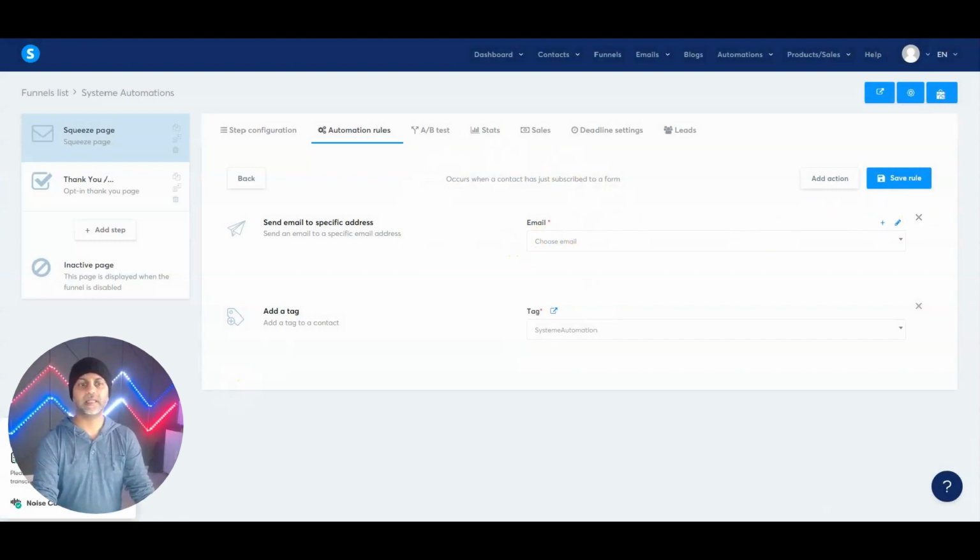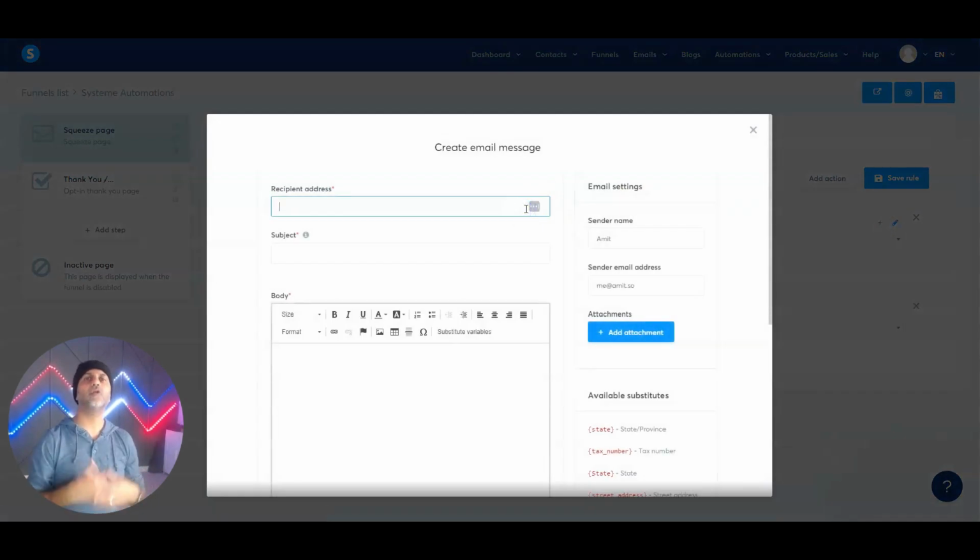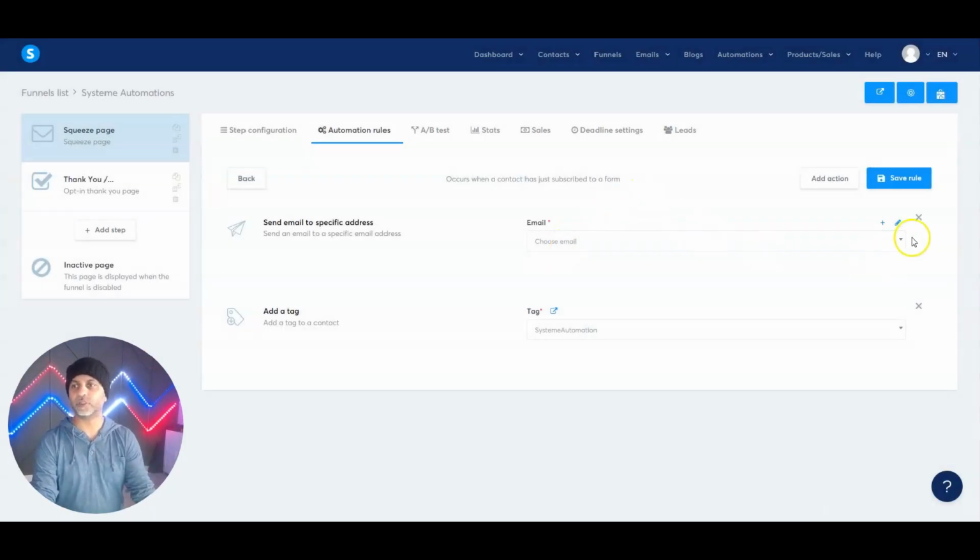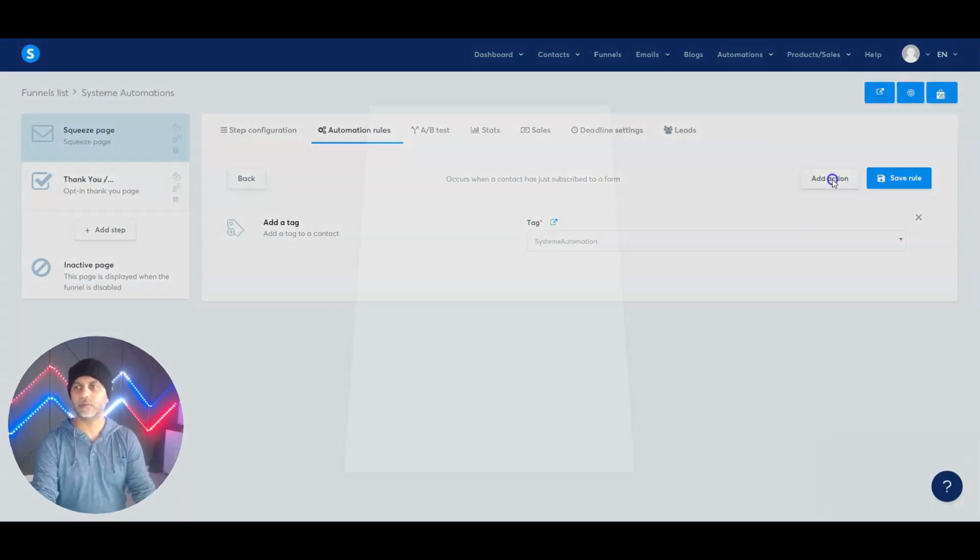The next one is sending email to a specific email address. And I personally like this quite a bit because you might want to send yourself an email every time someone subscribes to a funnel, or maybe you have a virtual assistant, you want to send them an email. There are lots of use cases why you would want to send emails to a specific email address whenever someone subscribes to a funnel. So I really like this option here. It's almost kind of like a notify admin option.